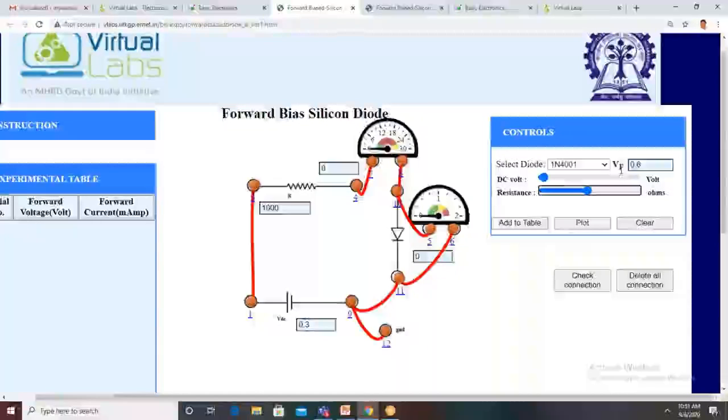Just by varying this voltage with the help of this variable knob, we can apply different values to the circuit. For each value, there is some circuit current and some voltage drop across the diode, and each value we can tabulate here. Then we can draw the plot. Okay, so the first value, for example, is 0.2. You take 0.2.